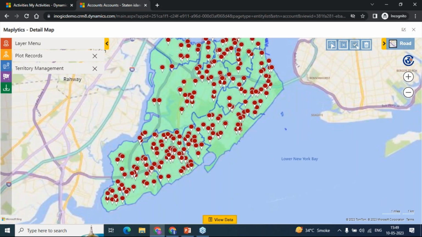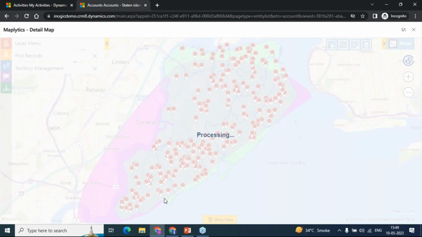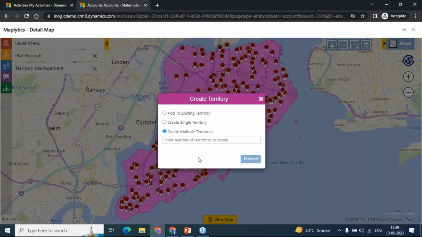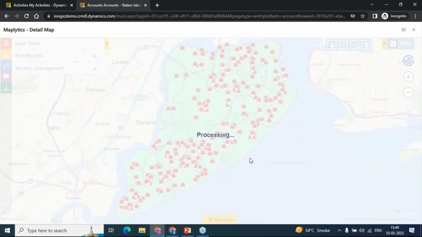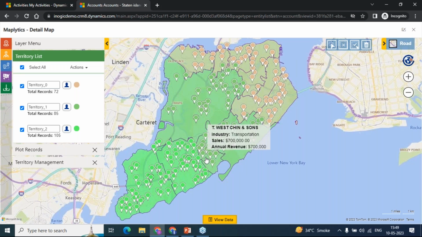And now I want to create the number of territories. Let's say I have 3 salespeople. I want to create 3 territories for 3 of my salespeople. So I want these clients to be distributed into 3 different parts for 3 of my sales executives. So now I'll right click on the selected part and click on create territories, the third option. Now here, I'll put 3 over here. So I can click on proceed, and this will give me the 3 different territories that have been created based on the automatic distribution of the records that I have given.